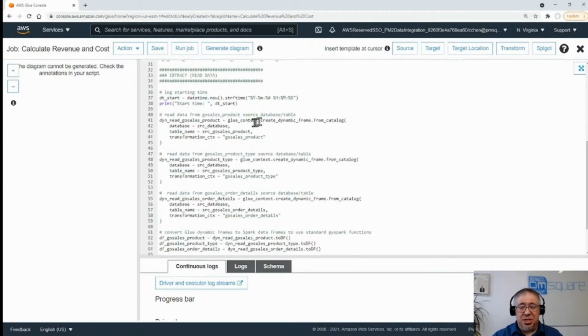So here you see we are retrieving using the Glue context and the create dynamic frame from the data catalog. We're using the source database, which we've set to GoSales_DB. The table name is GoSales_product, and the transformation context is a unique identifier for this particular transaction.